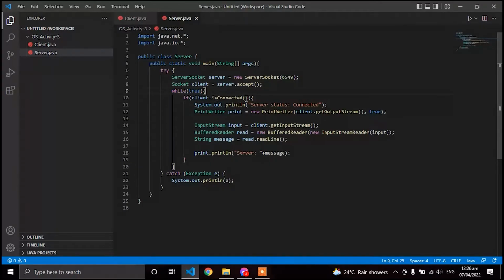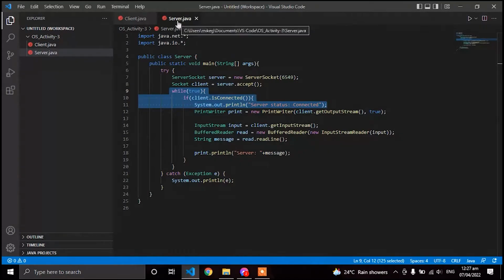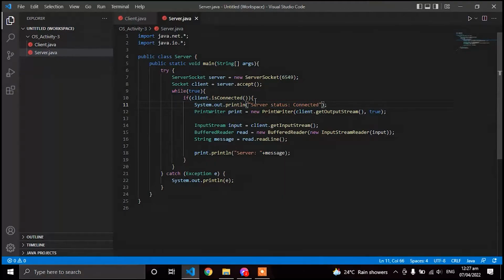So if client is connected, it is true, so the program will run if the client is connected. So for the 11th line of code, it is System.out.println server status connected. So this is still connected. If the server is connected to the client, this message will pop up to the server that this is connected. It is just an indicator that it is working.